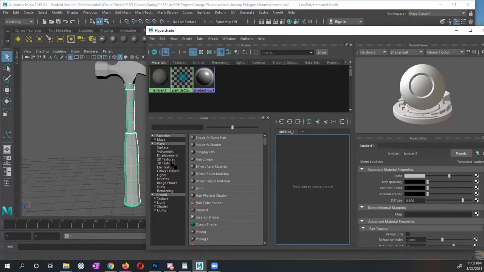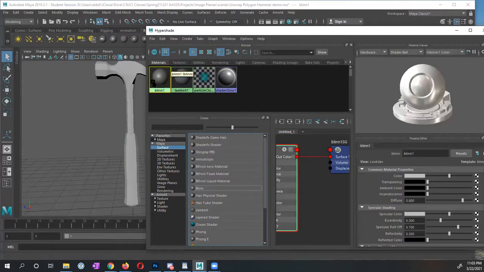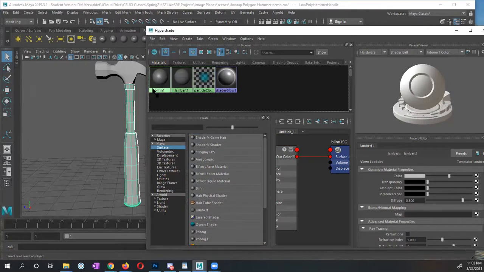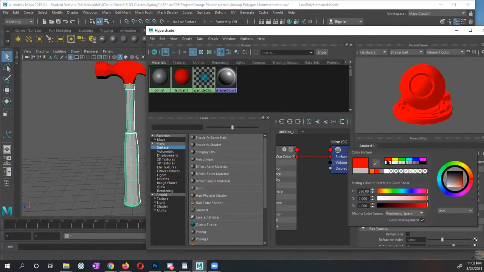So, under shaders, under surfaces, I'm just going to go ahead and create, it doesn't matter if we create a blend or a Lambert, I'm just going to create a blend so that we have a differentiate. So we have a blend one. Lambert one is your default shader. And I'm going to go ahead and select it, and apply that blend one onto that surface.